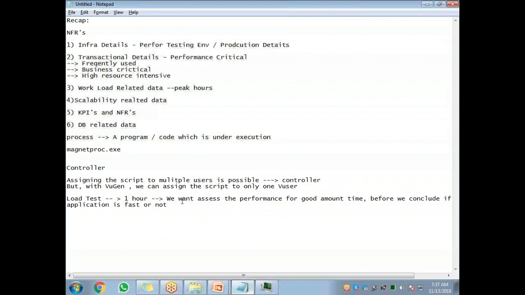Similarly, you want to check if the performance is good enough or not. We want to assess it over a period of time, make sure, and give your judgment whether that performance is good or not. So typically you do that for 1 hour.